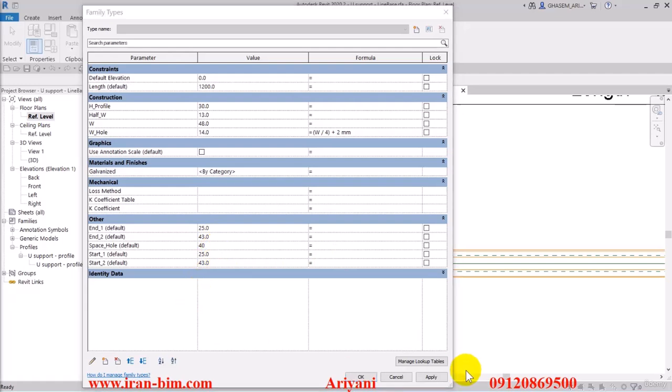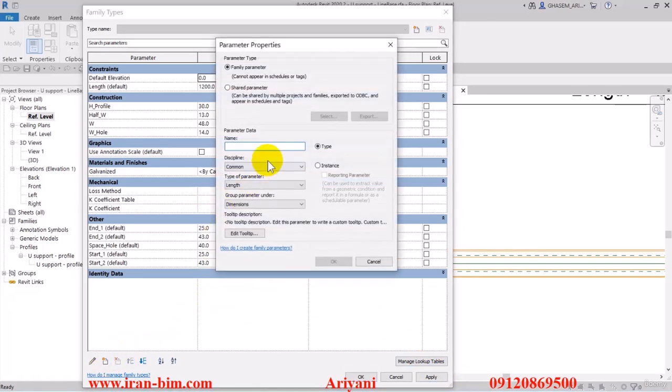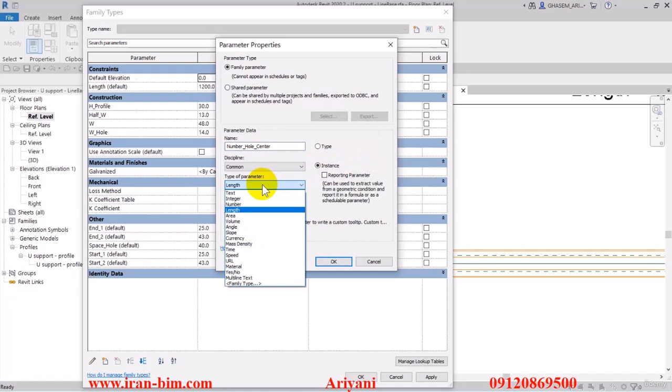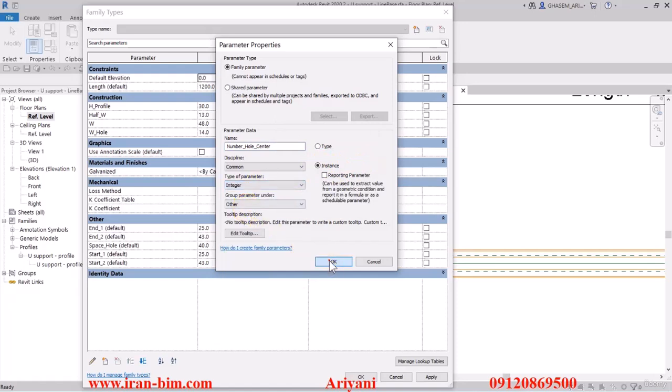So then I'll hit apply, and then we have the number of holes that we need to distribute. So I'll create a new parameter here, and I'll name this one number_hole_center, which is referring to the number of holes that we have in the center line. Put it under instance, and the type is going to be integer, then this one other, and hit OK.